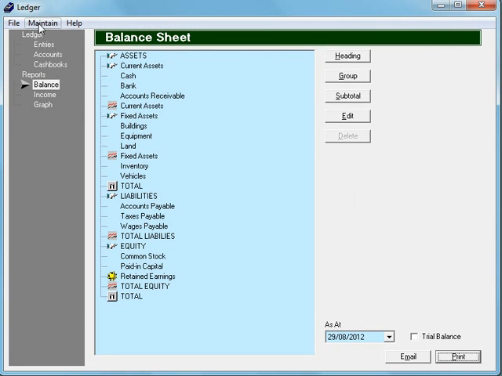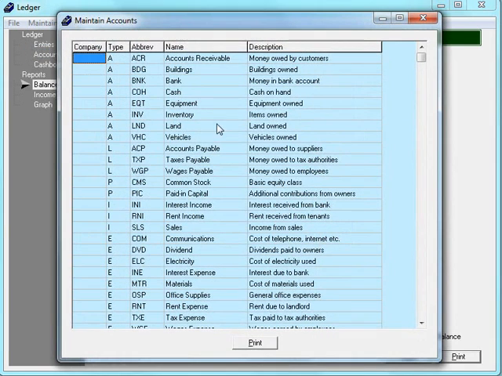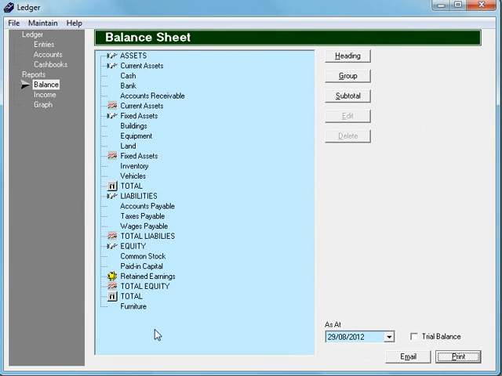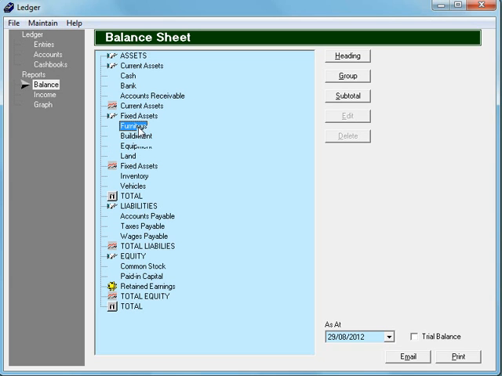Now let's create a new account. We'll go to the account screen, maintain accounts, and we'll create a new asset account. We're going to call it, we'll just make it FUR for the abbreviation, we'll call it Furniture. Now, when we go back to the balance sheet screen, we'll notice that the new account we've created has appeared. Because it's an asset account, it's appeared right at the bottom. And that's not where we want it, so we'll drag that up to our Fixed Assets section.